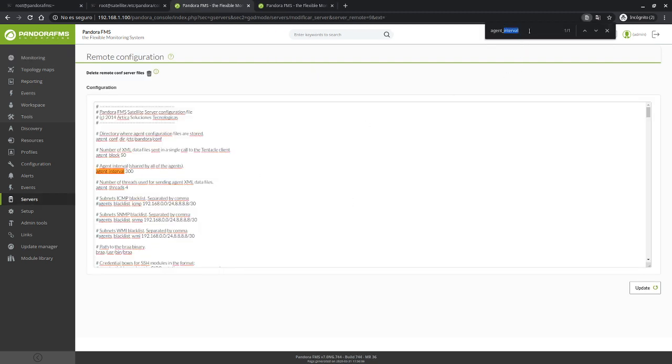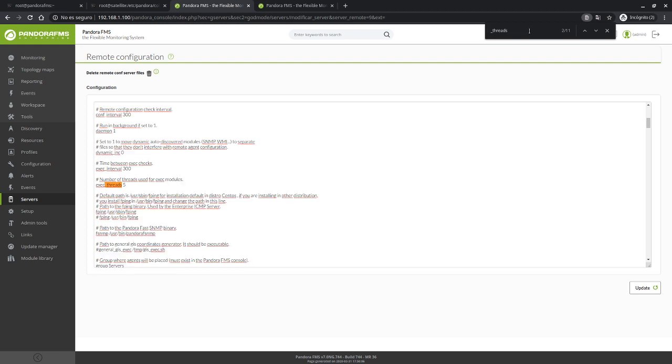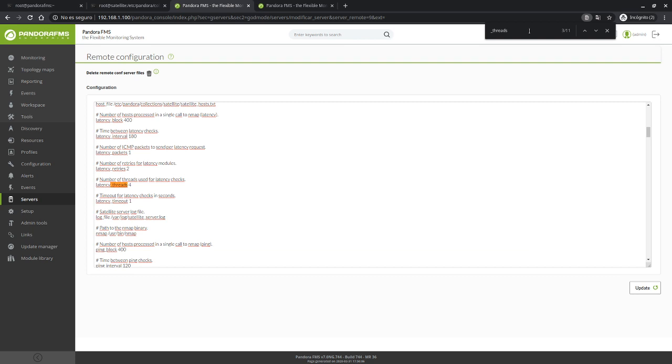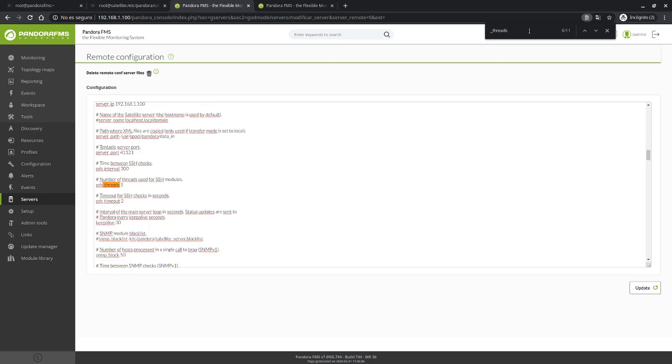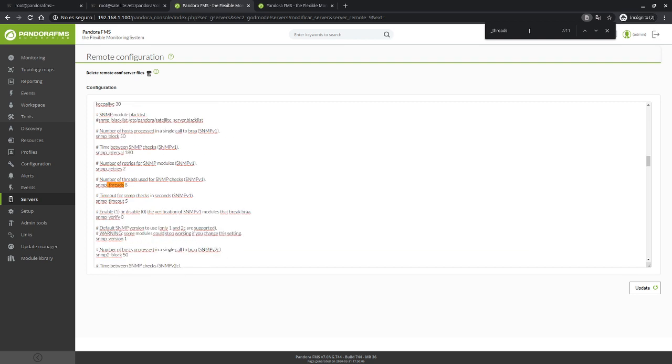Other parameters important are threads, as I already mentioned. We have threads to send the agent's information. We have threads for each kind of module: latency, ping, plugin, SSH, SNMP. Okay, for any kind of monitor. And it also has some specific binaries to make this work faster.